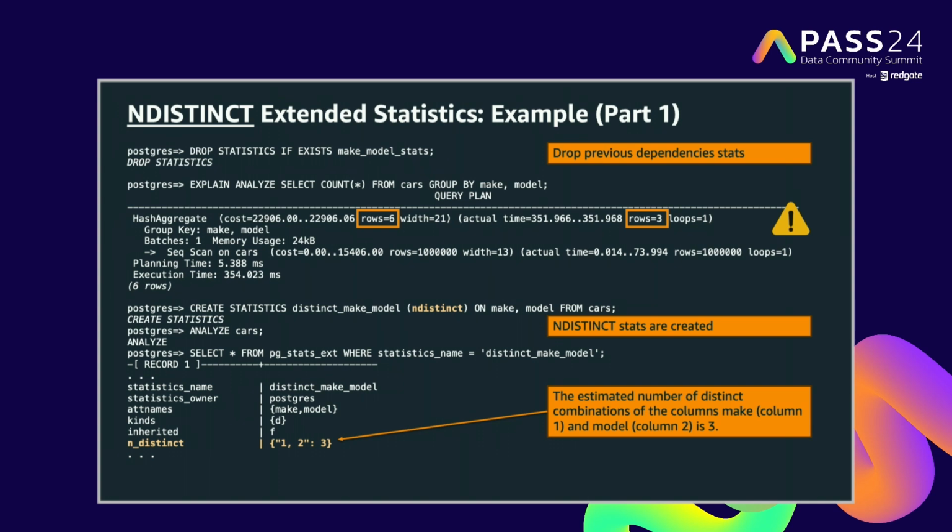Now, n-distinct is something that comes in handy when you have queries where you are doing GROUP BY on multiple columns. So aggregated queries benefit from n-distinct functionality. What n-distinct does is it creates an entry again in the pg_stats_ext, stating the relationship between the columns in terms of uniqueness, like how many unique values are available in the data set for those columns on which we have defined it.